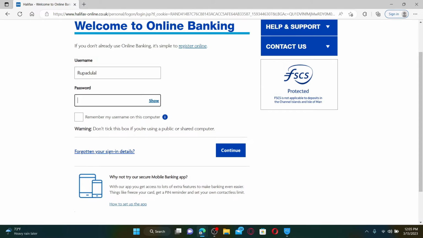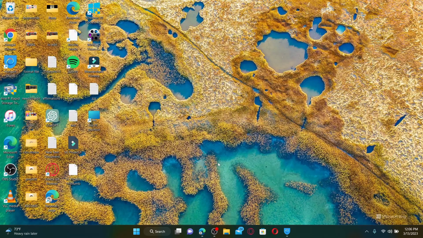Start off by typing in your correct username and password in the text box appearing on the left-hand side of the screen. If you don't remember your credentials, you can click on the Forgotten Your Sign-In Details link and follow through the on-screen prompts. After filling in the correct one, click the Continue button and follow the instructions to log in first to your online banking account, and after you are logged in, you should be able to access your Halifax Mastercard. That is how it can be done.